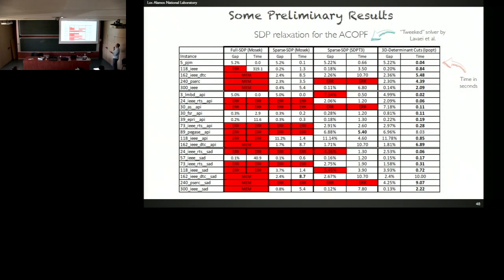And then there's this dedicated ACOPF SDP solver that relies on a tweaked version of SDPT3 by the Berkeley group. And so I'm comparing here. When you see red, it means it either ran out of memory or it says it didn't converge.